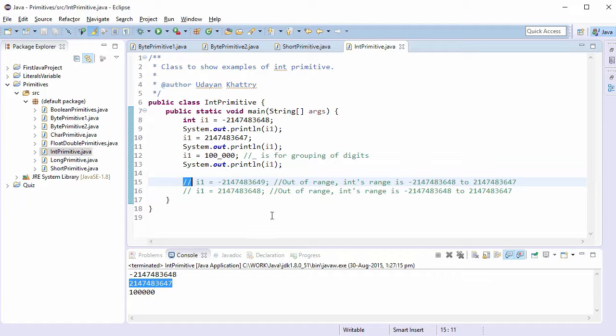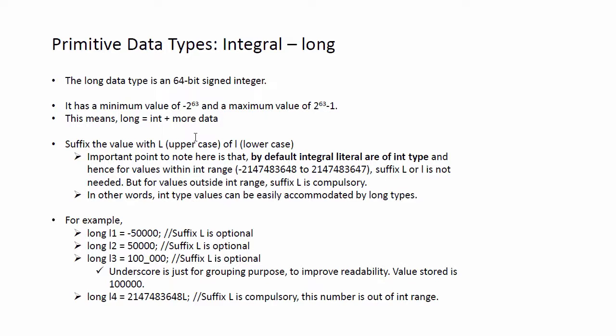The last primitive in the list of integral types is long. The long data type is a 64-bit signed integer. It has a minimum value of -2 to the power 63 and a maximum value of 2 to the power 63 minus 1. That means long can store all int data plus extra data. To represent a long value, we need to suffix the value with L, either in uppercase or lowercase. One important point to note here is that by default, integer literals are of int type, and hence for values within int range, suffix L is not needed. But for values outside int range, suffix L is compulsory.